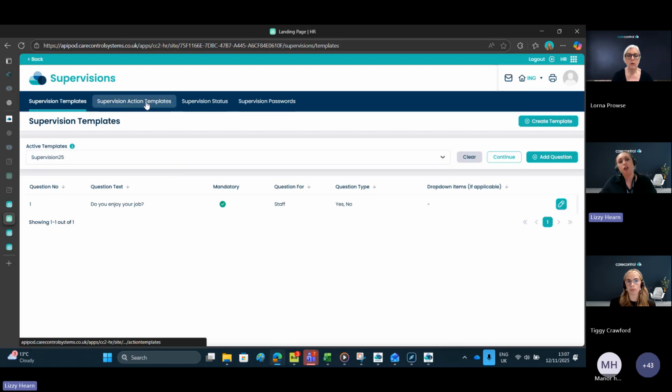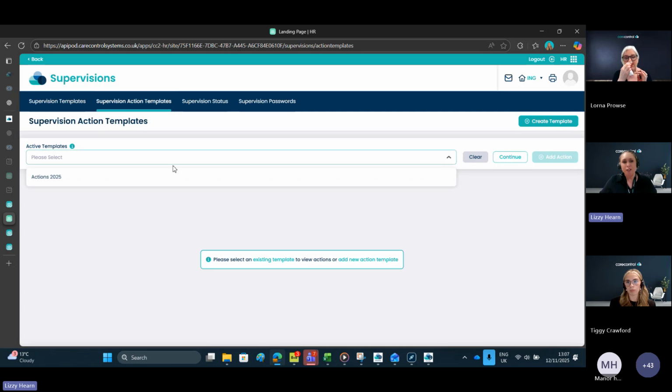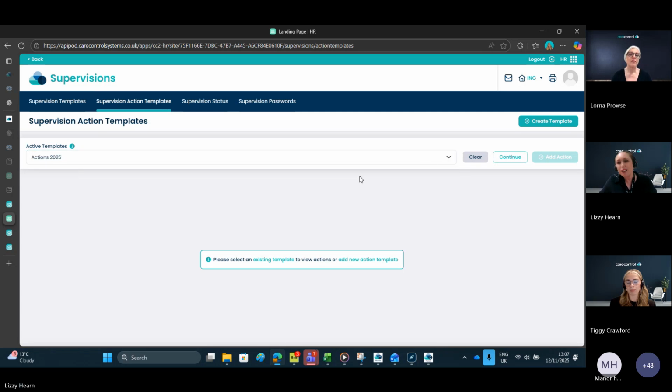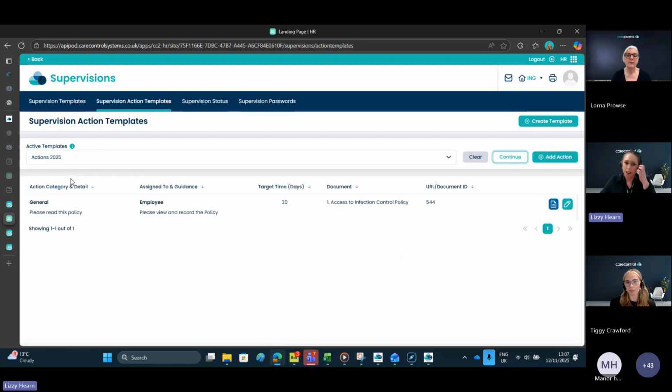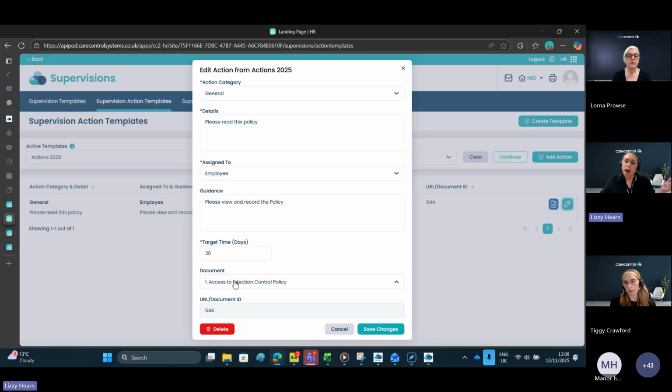The next tab we're going to move across to is the supervision action templates. And in true Blue Peter style, I've actually created one earlier. So we are going to go into actions 25. We can see here that it's a general action that needs to take place. This is all to do with reading a policy, and I've actually linked the policy that I have on my care control system to this action. You've also got the area to add a URL or document ID as well. This is all about an action a staff member has to complete, to read the policy or procedure as part of their supervision.